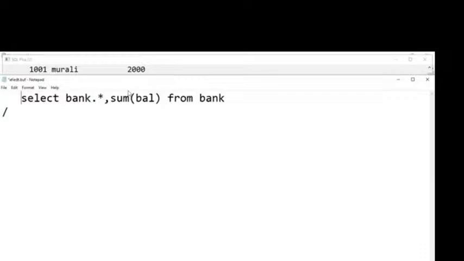Here, observe the total balance, now automatically working. How it is working, I will explain later. Observe it here. Now check it out: each and every total balance is displayed beside all these columns. Possible or not possible?